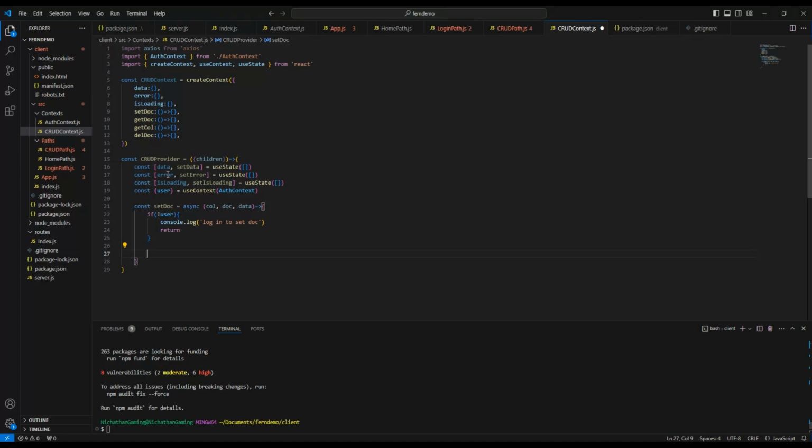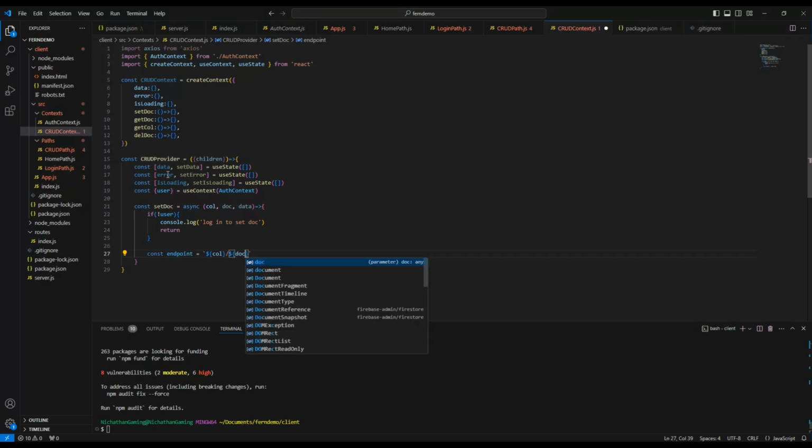So next, let's get the endpoint that we want to send this to. Let's get const endpoint equals, and I'm just going to parse this ahead of time. So backtick is going to be curly brackets of call slash forward slash curly brackets doc, and that's the link that we are sending it to.